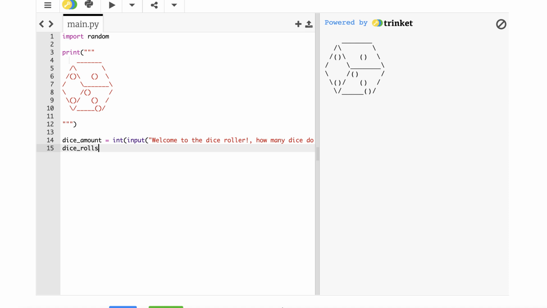Let's make another variable called diceRolls. Now we're going to make this into an array. To make arrays in Python, we need to put two square brackets like so, and this means that this variable is now an array. An array can store multiple items of the same data type.